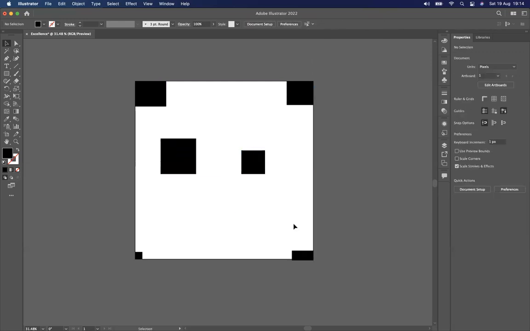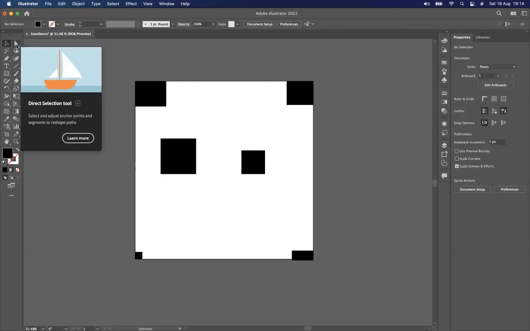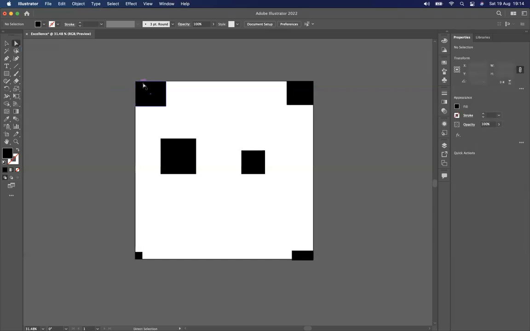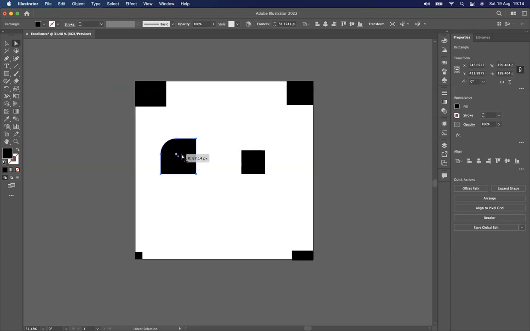After the selection tool, we have the direct selection tool. What the direct selection tool does is allow you to modify the shape, not only move the shape, but modify it. With this, you can select any object and modify the shape like such. And you can see that you can create a leaf.